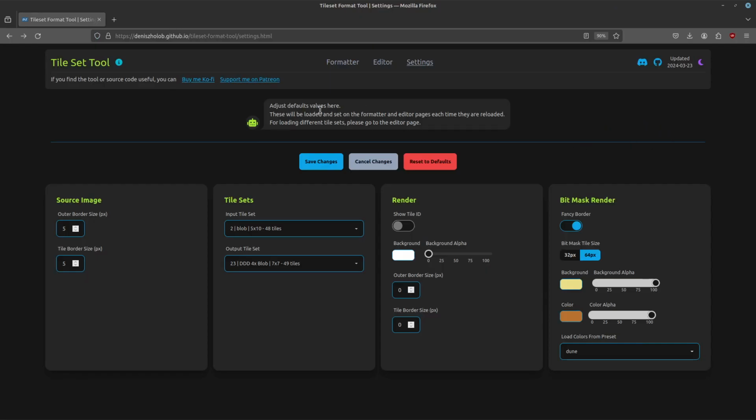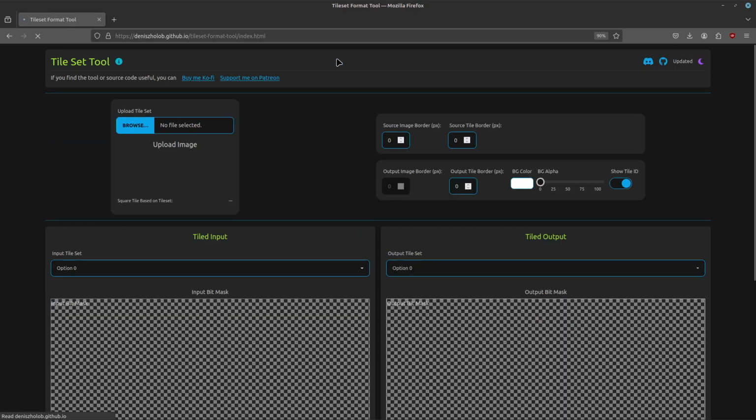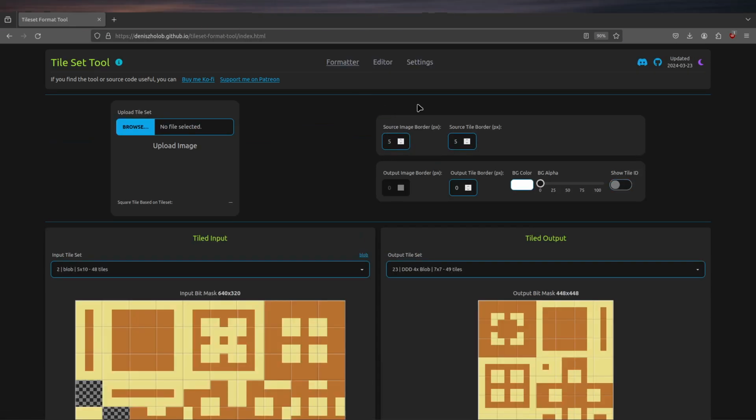So yeah, that's the overview of the tileset tool. Hope you can use it to make your own projects a little bit easier to work with.